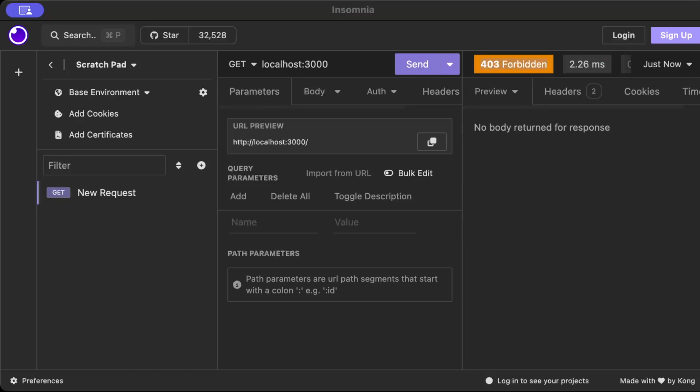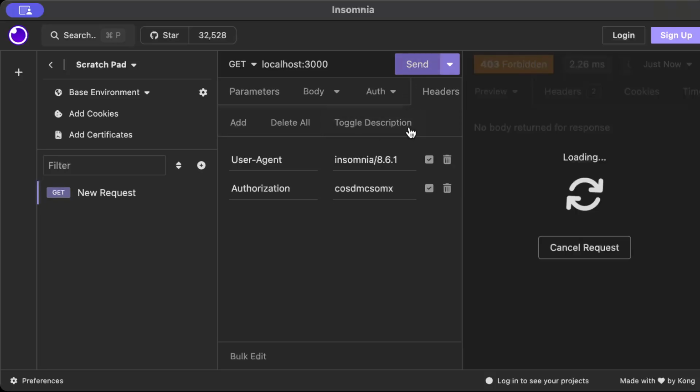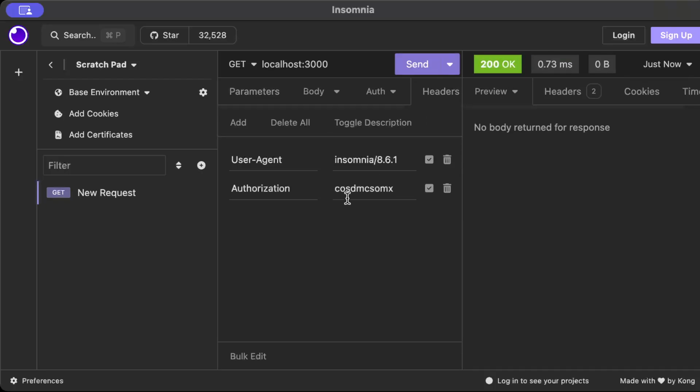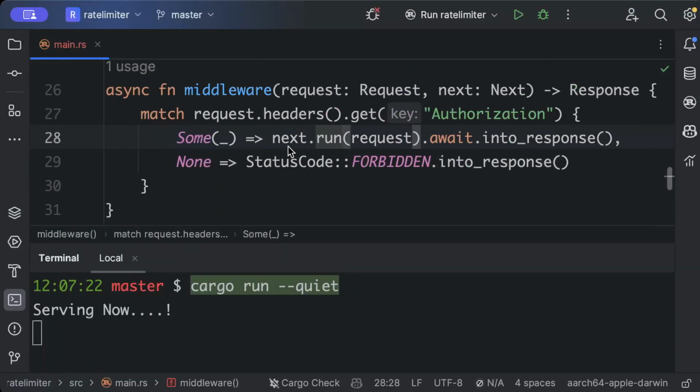And if we add the header, let's go to headers, and here we add an authorization header, because we are not checking anything, so I can fill anything. And as you can see, it returns 200, OK. But if I remove it, it returns me forbidden. So that's it for this video, guys. I hope you guys understand how we can add middleware. Similarly, you can add middleware after the processing as well, meaning you just add this part first and then wait for the response, and then when you have the response, you can just do anything that you want.